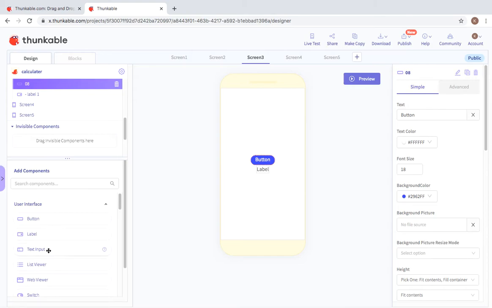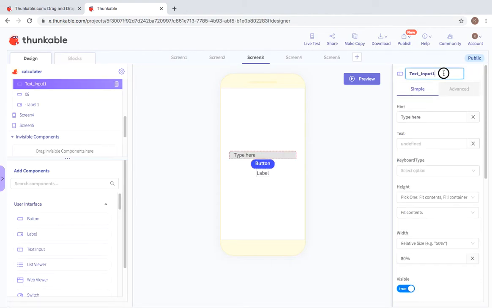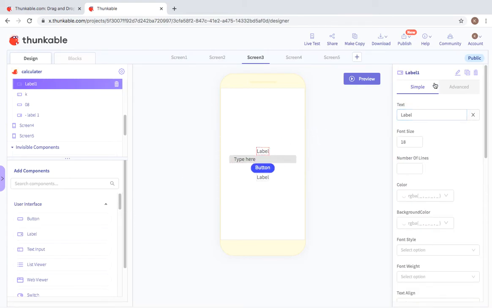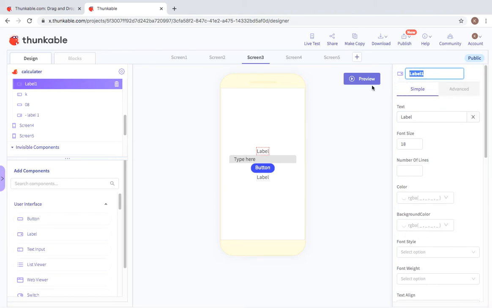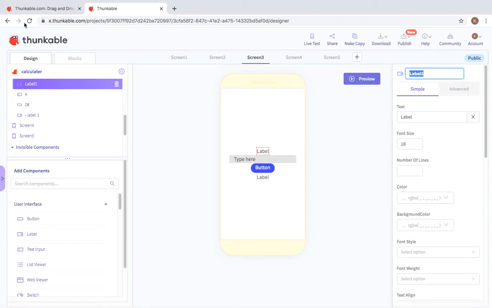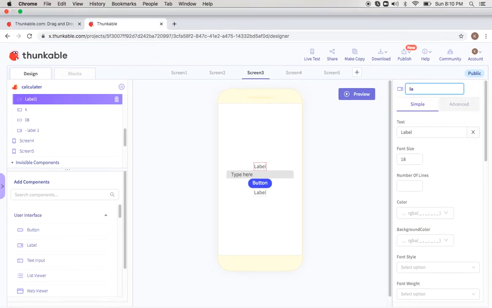And then I'll take a text input. I'll put it to K. And then I'll take the label. I'll change it to label 60.